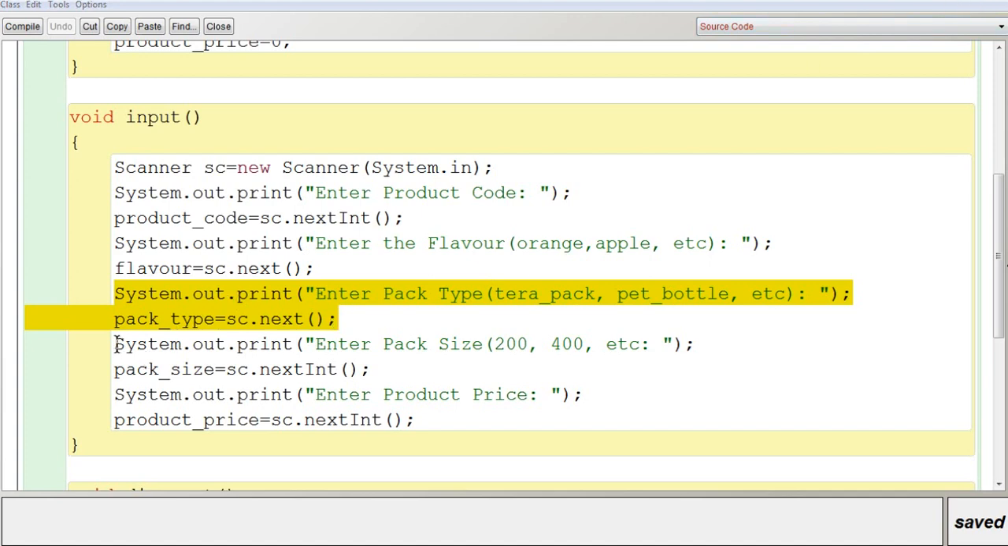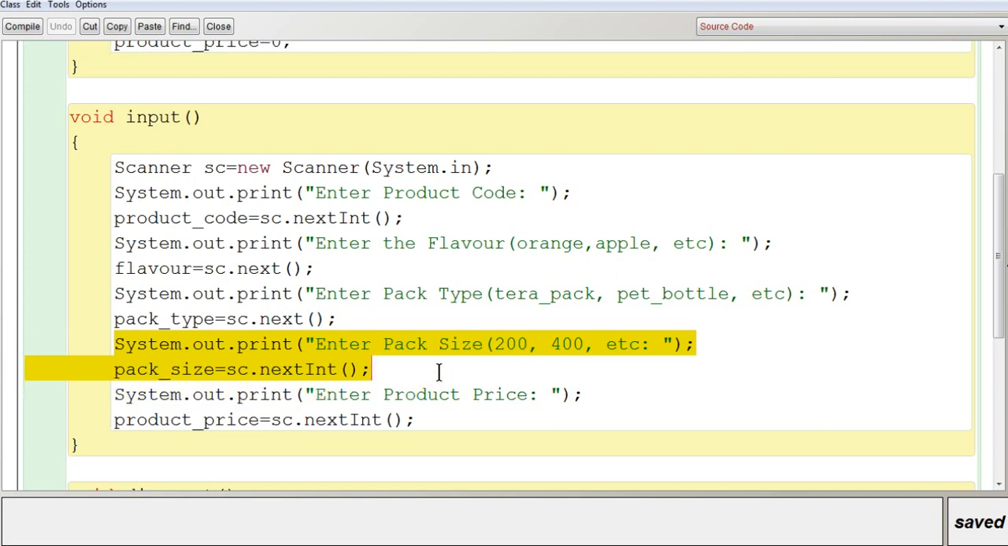Next input is enter the pack size. Here I have given 200 and 400. I did not specify ml here. If I specify ml, the user may tend to enter that ml also, which will give a conflict because it is integer type. If you type ml, it will be a string and there will be an error, right? So that's why I specify 200, 400. You can specify whatever ml you want, and that will be stored in packSize.